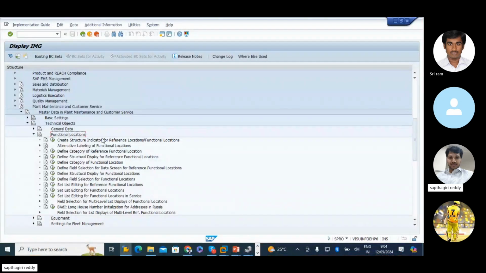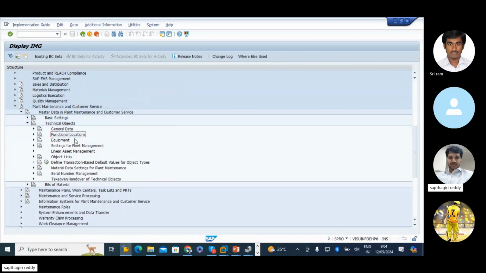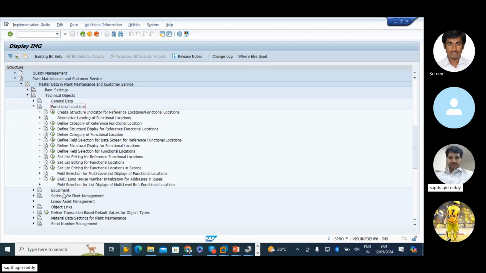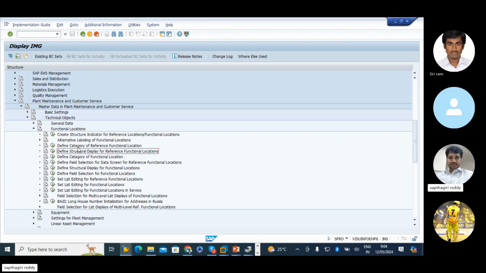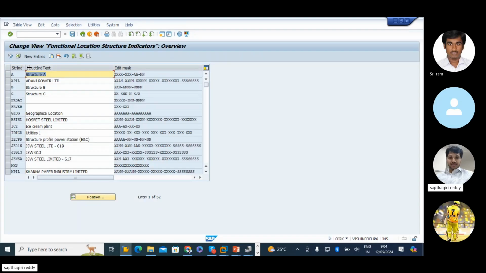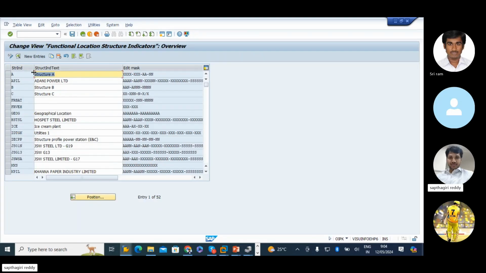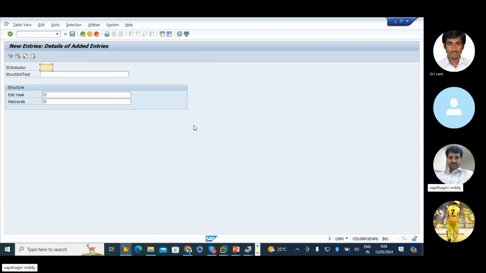Don't get confused. In technical objects, there are two things: functional location and equipment. Many people get confused, saying that this is only a location and we cannot do maintenance on it. No, this is also a technical object, and equipment is also a technical object. Keep that in your mind. So define structure, where you define the structure indicator. For functional location, many structure indicators are already created, so we will create our own new one. Go for New Entries, structure indicator, provide any name, for example G2.